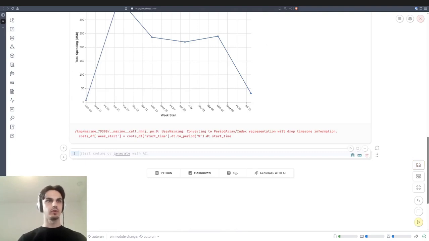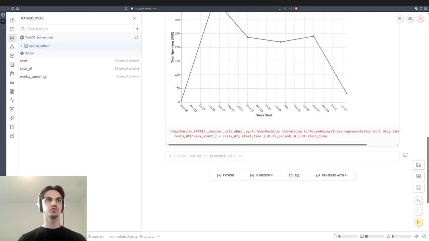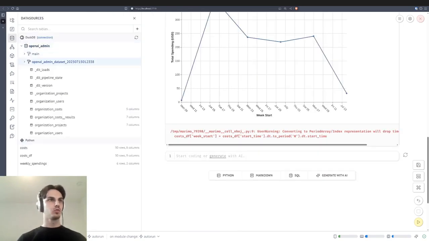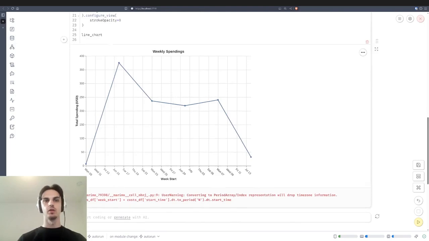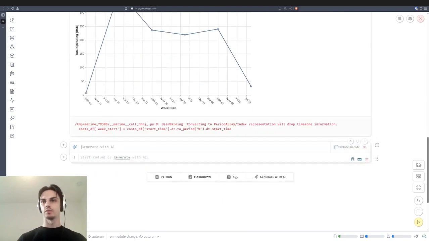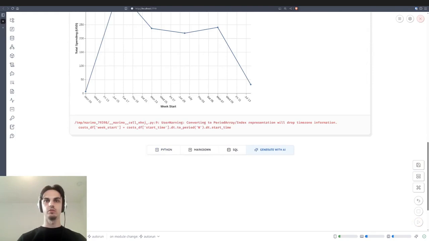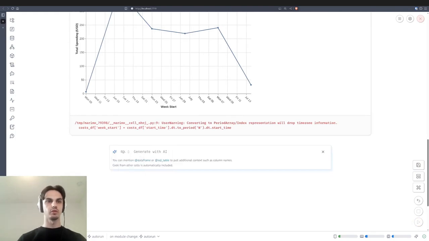A DLT transformation is something that takes in data that's stored on a data set, transforms it, and pushes back to the data set. So we have this data set that has raw data. And let's say we want to store these weekly aggregates directly inside the DLT destination. How can we do this? We use AI, because why not?